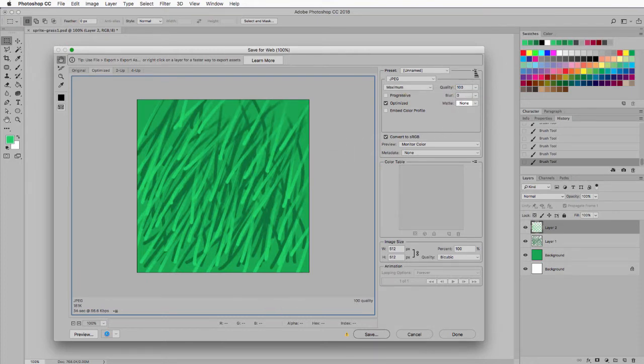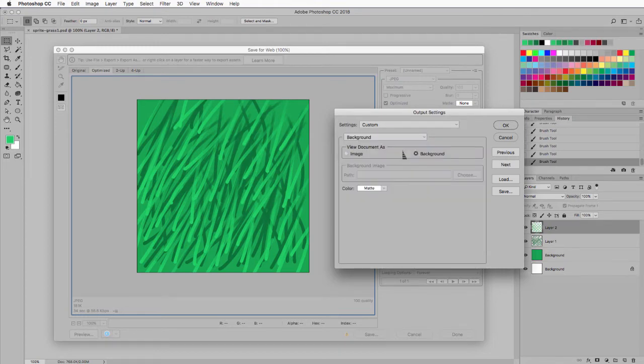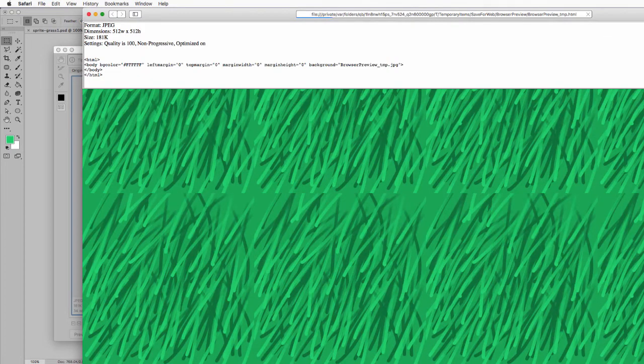But what I want to do is go up to my Optimize menu, and I want to do Edit Output Settings. And I want to set it as background. Set the preset to background and make sure that background is set in the background section of the dialog box. Hit OK, and then I'm going to do preview.